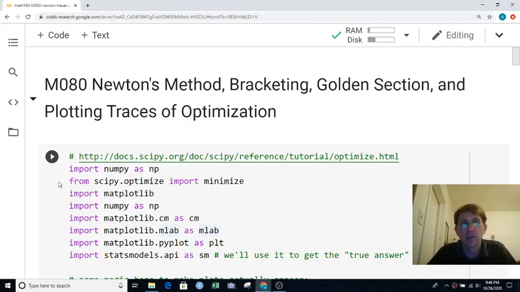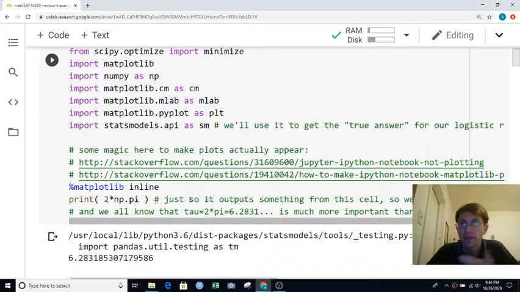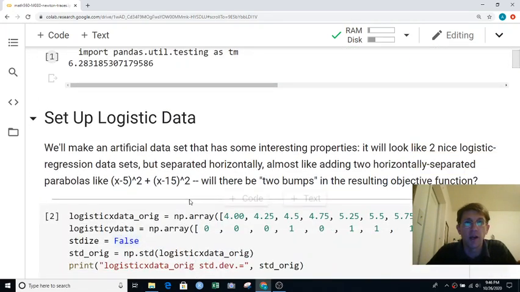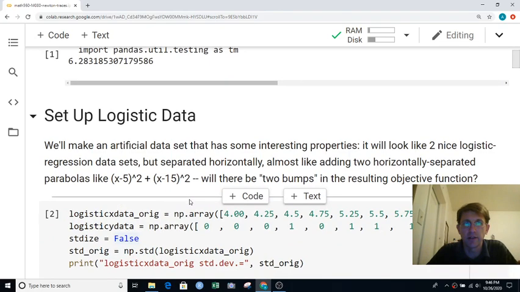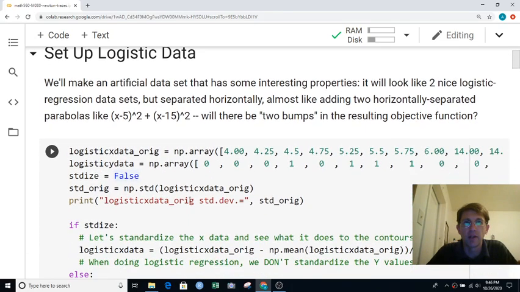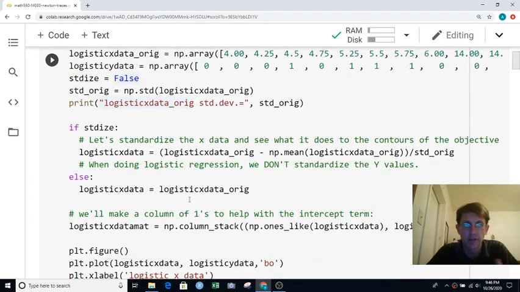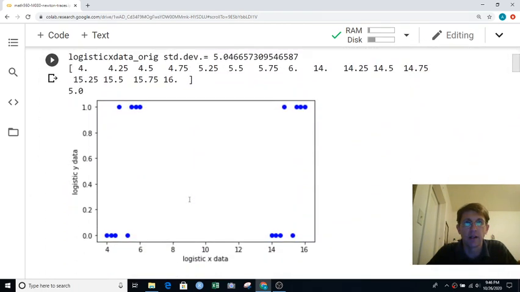Let's take a look at multidimensional Newton's method and how it compares to using steepest descent. A lot of this code is the same as I've shown before. I'm going to use a different objective function this time than we've used before. I'm going to use a kind of logistic regression data set that I made up here.